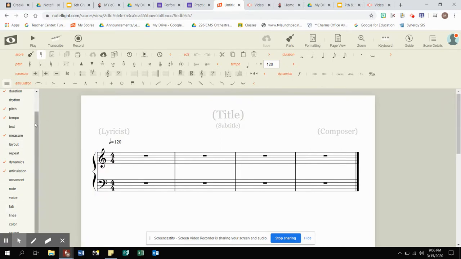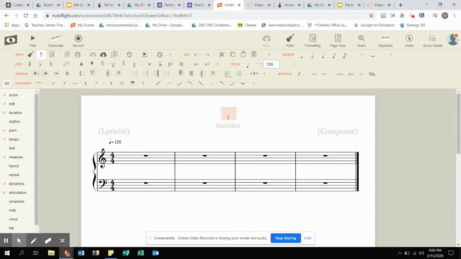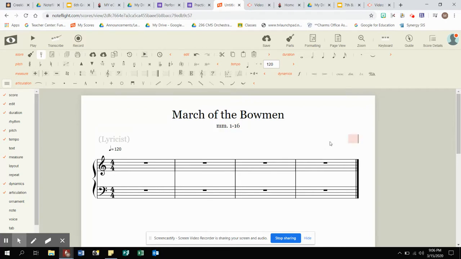So the first thing we need to do with this new composition is give it a title. And I'm going to be working on March of the Bowman. And I'm going to just pick measures 1 through 16. So if you guys could tell me which measures you are working on, that would be super helpful to me when I'm grading this. And all I'm doing is wherever it's gray, I click it. And now I have a text box and I can add whatever I need to.